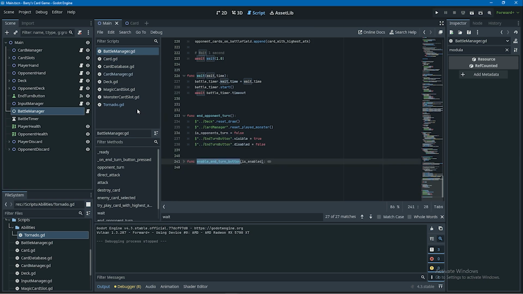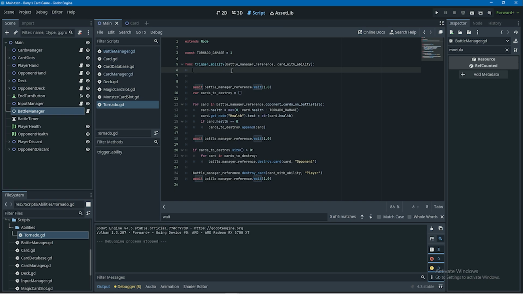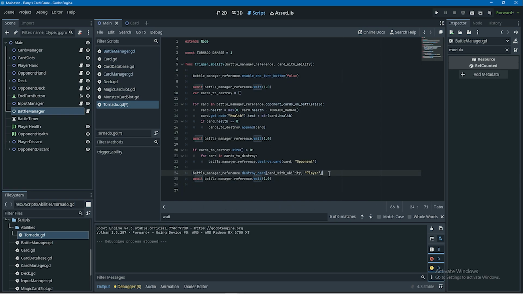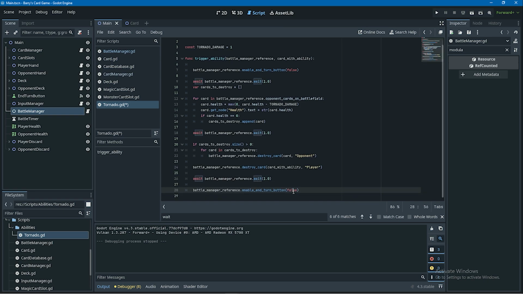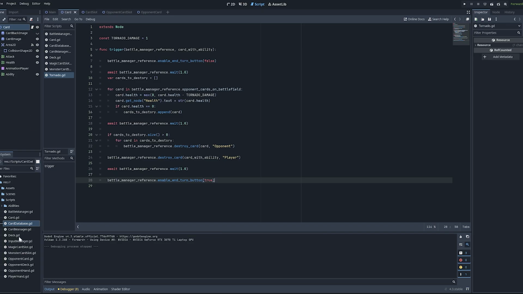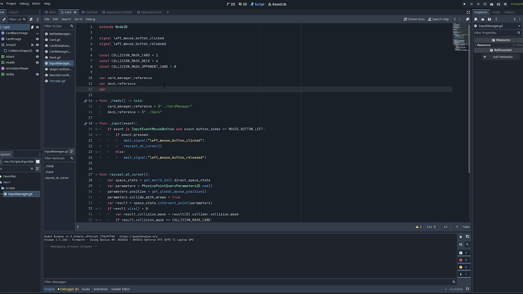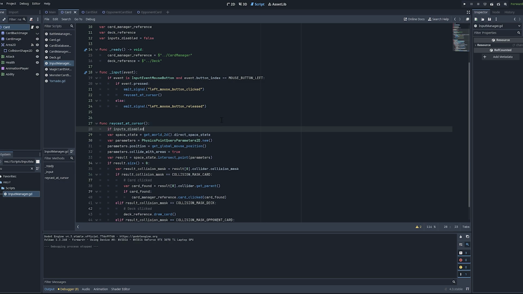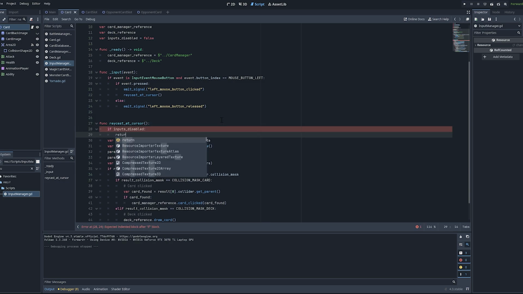Then back in our tornado script, up at the top of the trigger ability function, we're going to call that new function we just made, so make sure to use your battle manager reference to access it, and we'll pass in false because we're disabling the button. And at the very end of the script, we'll copy and paste that line, but we'll pass in true to enable it again. And then to disable being able to click the mouse or move cards or place cards, we're going to go to our input manager script, and up at the top we'll create a new variable called inputs disabled, and we'll set it equal to false by default.